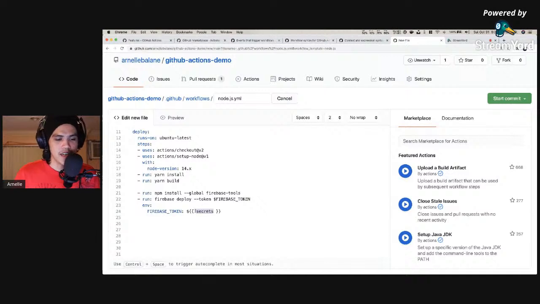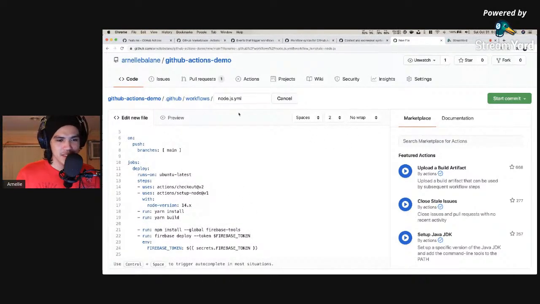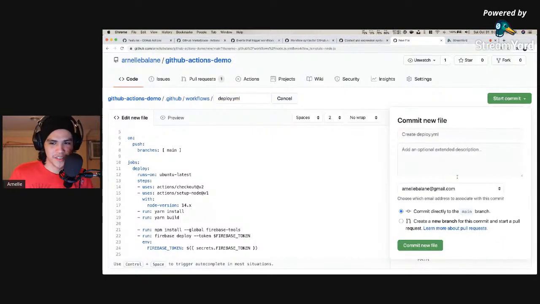So secrets, this variable is already defined in the GitHub Actions environment, then the name of the secret. What did we name the secret? Conveniently the same as the environment variable. That's nice. So let's try to save this. Let's call it deploy.yml. Anything else? Just double checking. I think that's fine. Start commit, new file.